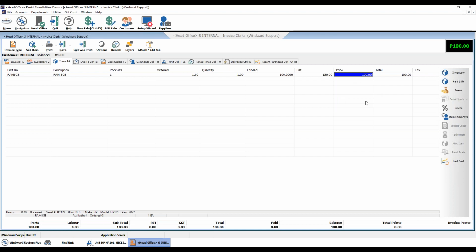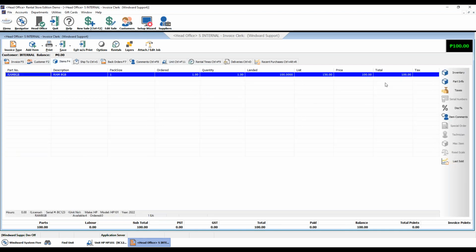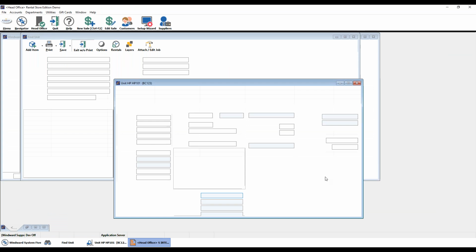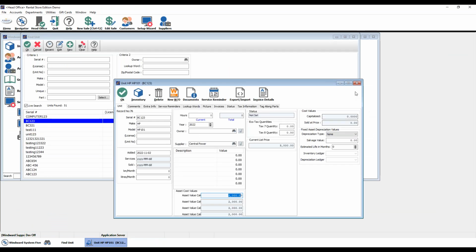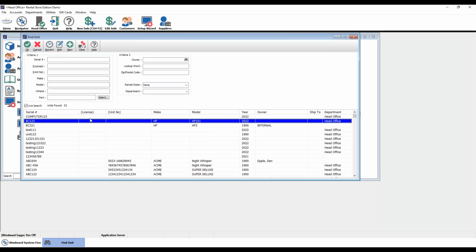So we should be expecting that the unit, which originally cost 2,000, with this RAM worth 100 added, should have a new capitalized total value of 2,100. So I'm just going to get out of here, exit. We don't need to tender that because that's just a service invoice. And then I will show you the unit again.